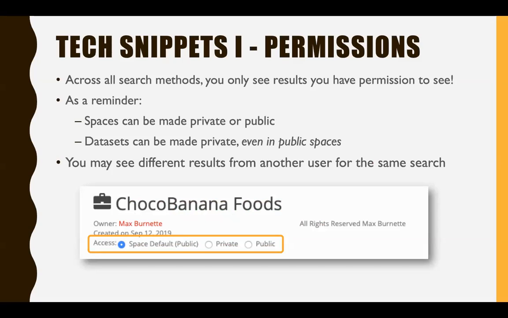These last two slides, again, are just things I'm going to talk about briefly in order for people to perhaps understand a little bit better what results they see and which they don't. The first is just a reminder about permissions. It seems like an obvious thing to say, but across all these search methods, you're only going to see the results that you have permission to see, which means you could do the same search as your neighbor, and if they have a different account with different permissions, you will not see the same search results. This is distinct from something like Google, where everybody sees the same search results, with an asterisk, obviously.